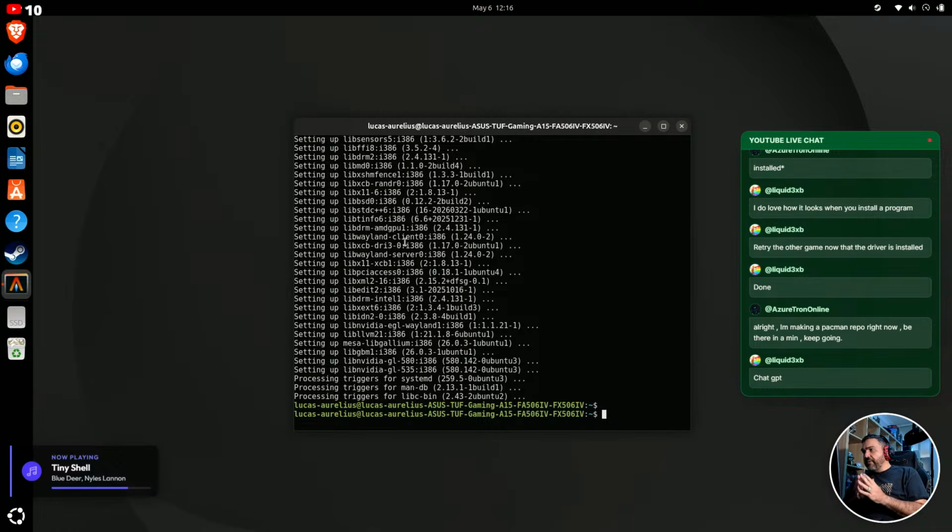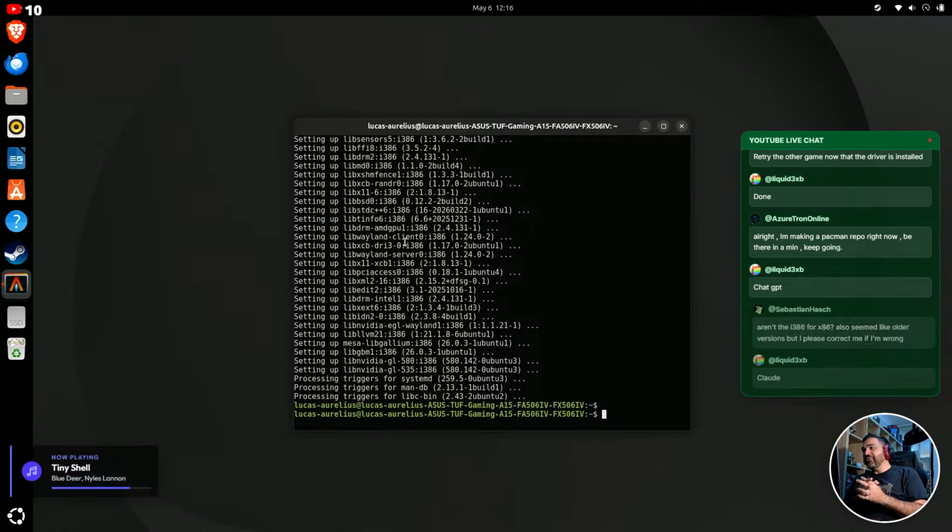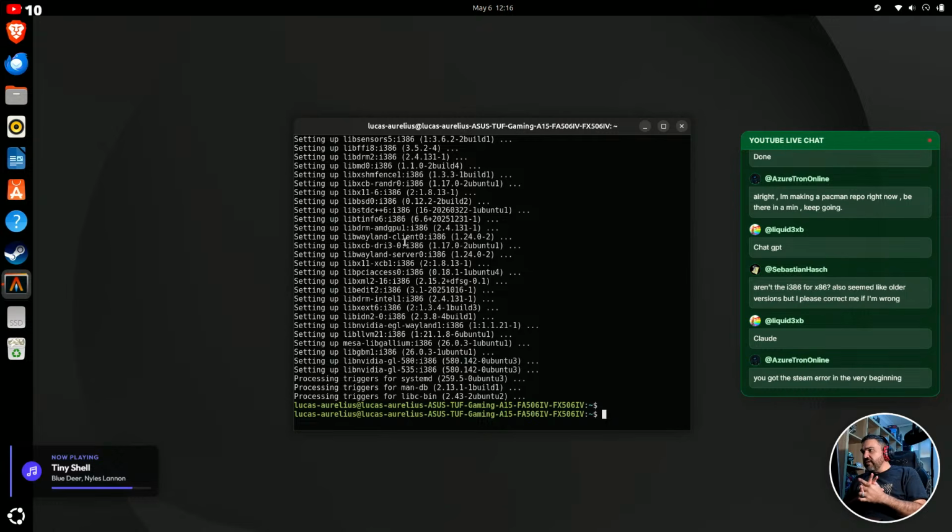I'm making a Pac-Man repo right now. Be there in a minute. Keep going. Okay, all good. I don't know what a Pac-Man repo is. Aren't the i386 for x86 also seemed like older versions, but please correct me if I'm wrong. Claude, okay. I do have Claude installed on my phone. You got the Steam error in the very beginning. Yeah, fair call. If I'd have paid more attention to that, I probably would have been steered in the right direction.